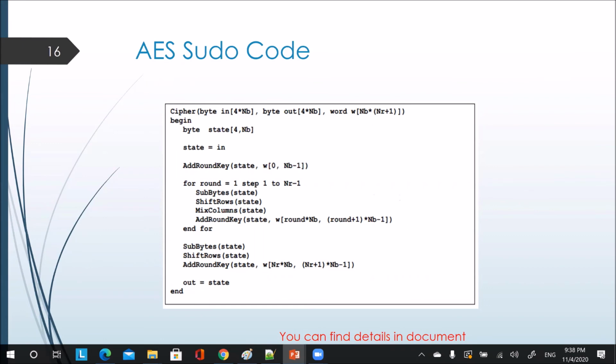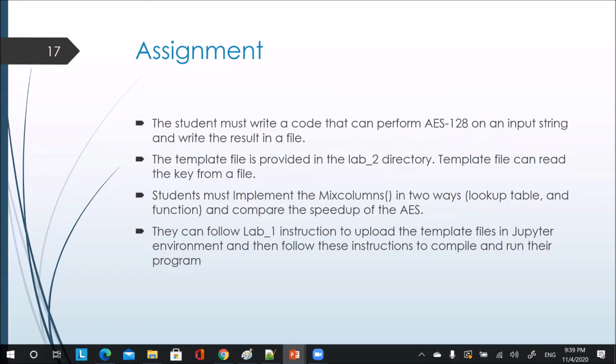It should be mentioned that all the details about AES and pseudocode are provided in the documents. So you can write the program and find more detail in the documents. Okay, the student must write code that can perform AES 128 on an input string and write the result in a file. The template file is provided in the lab2 directory. The template file can read the key from a file. Students must implement the mixed columns in 2 ways, lookup table and function, and compare the speedup of AES. They can follow lab 1 instructions to upload the template file in the Jupyter environment and then follow this instruction to compile and run their program.